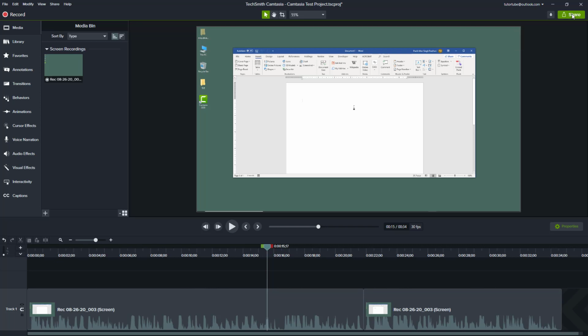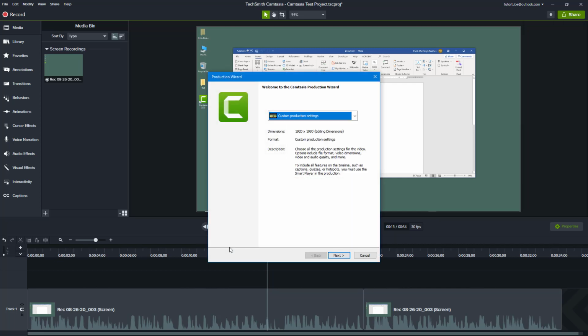Let us just click on it, and here you can see that there are different options. But in this lesson, we're going to quickly create a video file only. So we're going to click on local file. Once we click on local file, you get to this production widget like this.